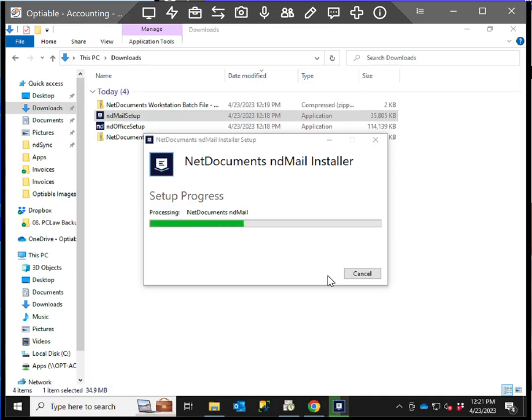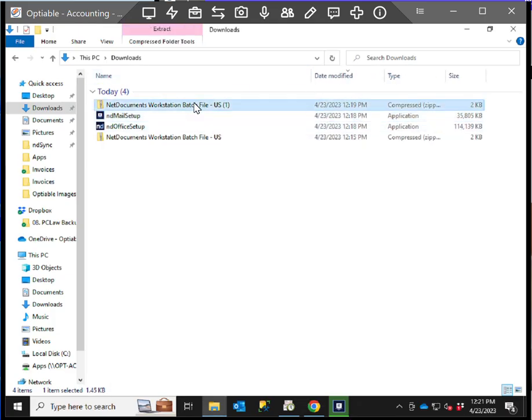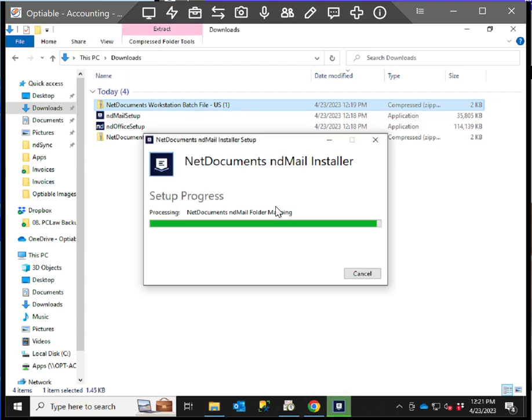Again, I don't have Outlook open, don't have Word open because I restarted my computer. If you have any of those programs open, you're going to have an issue. All right, now once this is finished, I'm going to right click on this batch file that I downloaded. Let's wait till this finishes first.